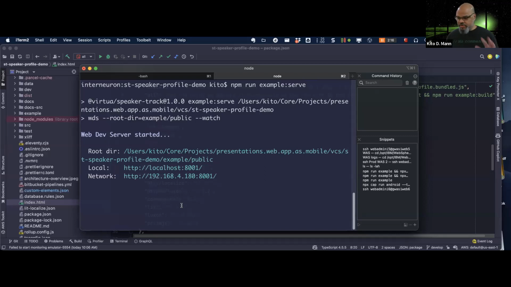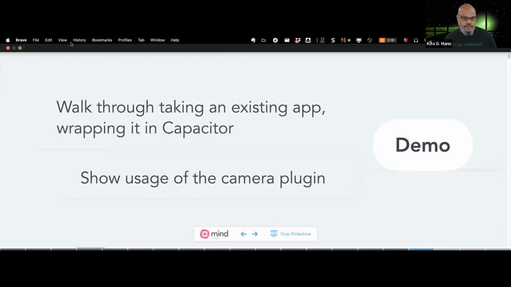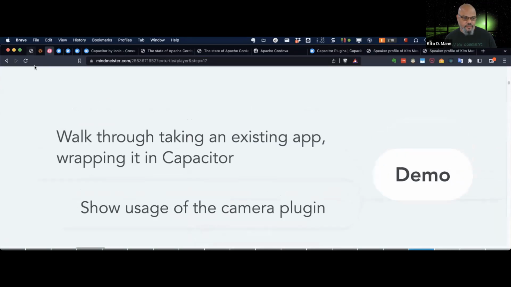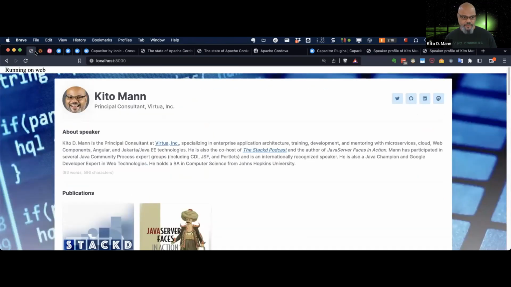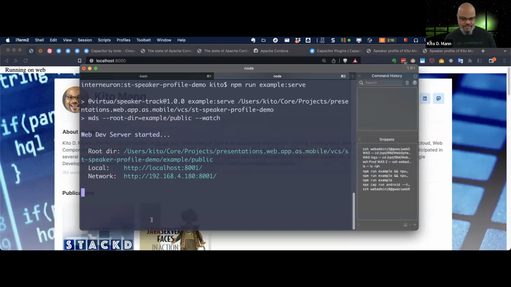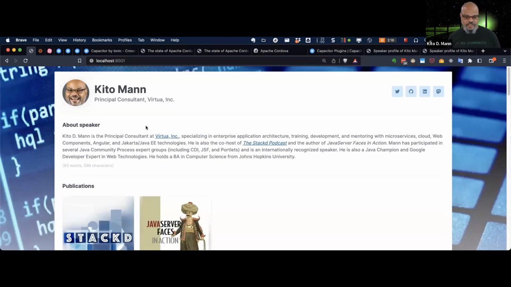Okay, so now this is just an ordinary web app that's running. There's nothing special about it, nothing related to mobile. So let's take a look at it. Okay, so this is the app. And it's actually not the right version, of course, because okay, this is the right version. All right. So this is the app. It's not a Capacitor app. It's just an ordinary web app. You see it's got a little picture.